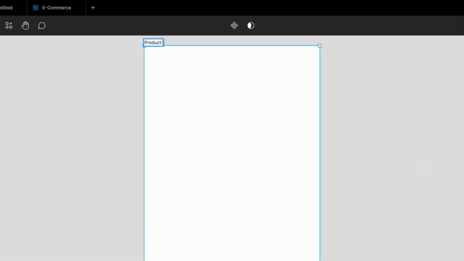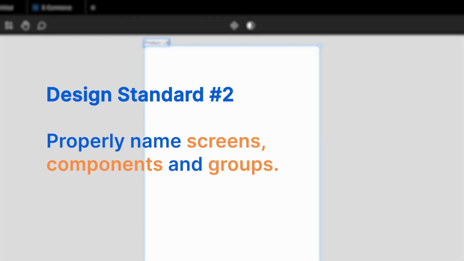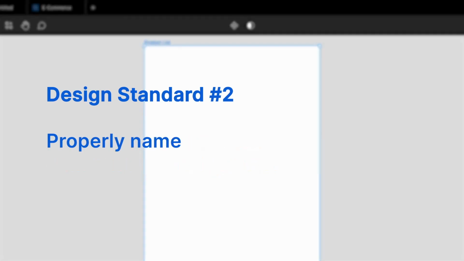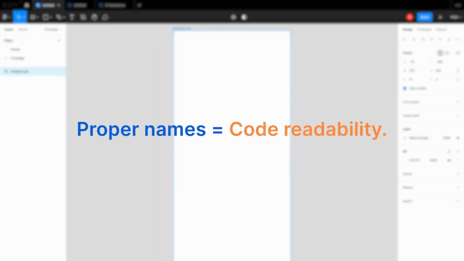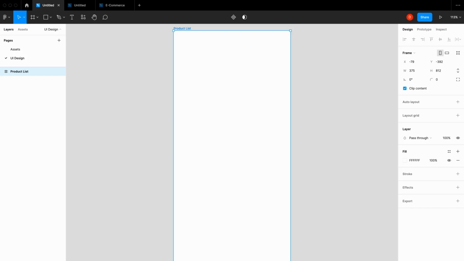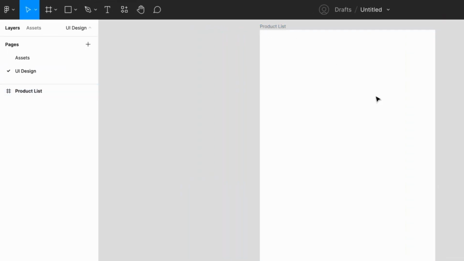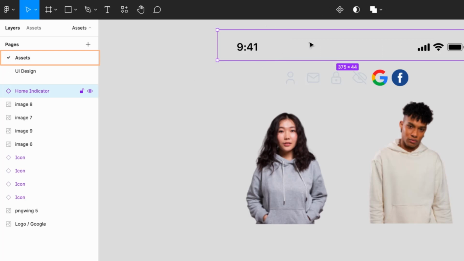Now, moving to guideline number 2, always give proper names to screens, components, and groups. Because the more proper names you give in your design, the more code readability you will get in the code generated from DhiWise, as the algorithm uses these names to generate files, folders, and variable names. Therefore, a proper name is given here. This way you can store the assets that are required in your design.